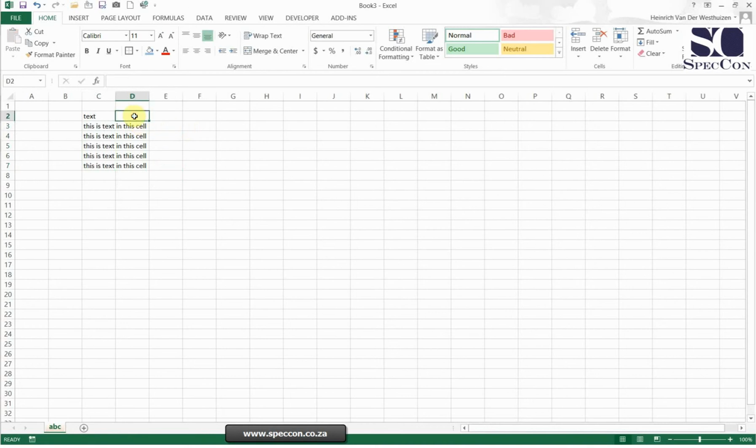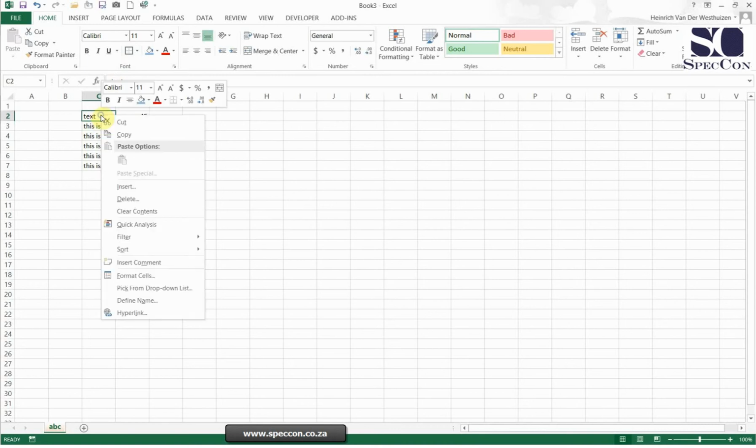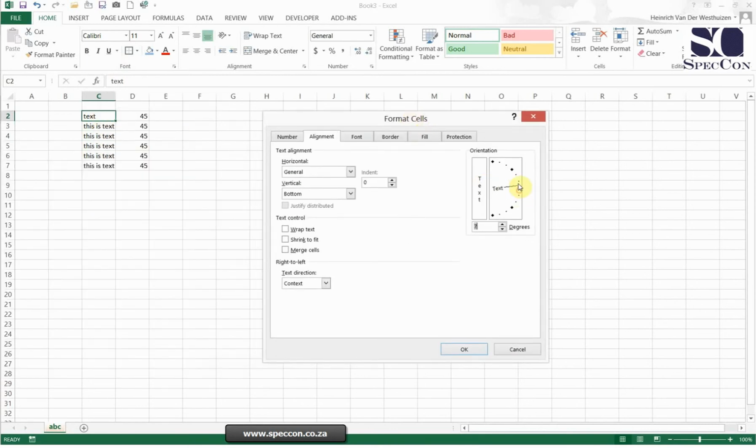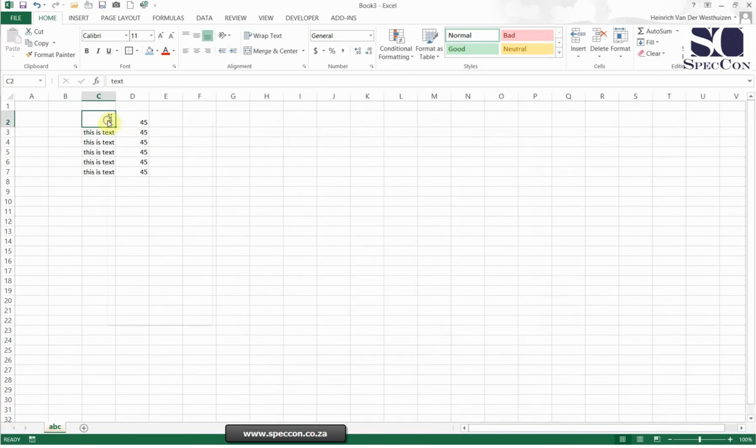Now if we had information in here, let's say we had numbers. Can you see what's happening now? It's cutting off my text, so we can't really see it. So if I want to align this, I'm going to format cells. Now you can align it. If I do it, for example, like this, can you see how it looks?